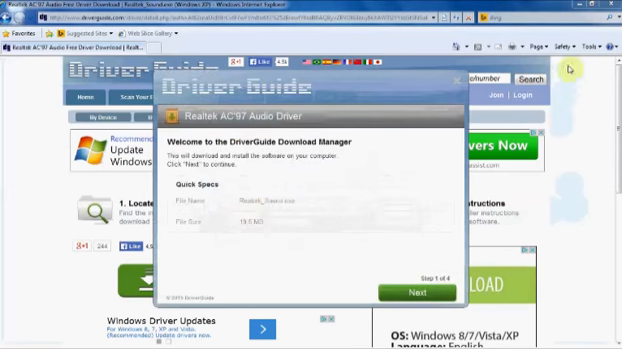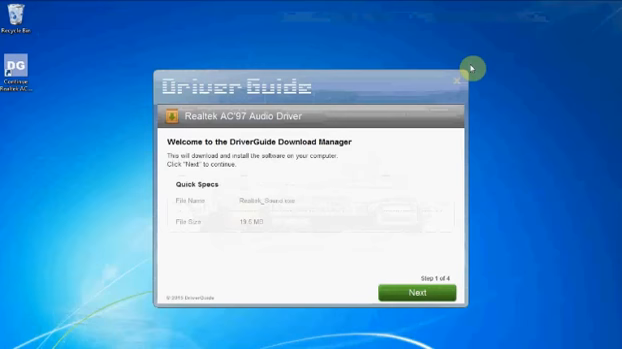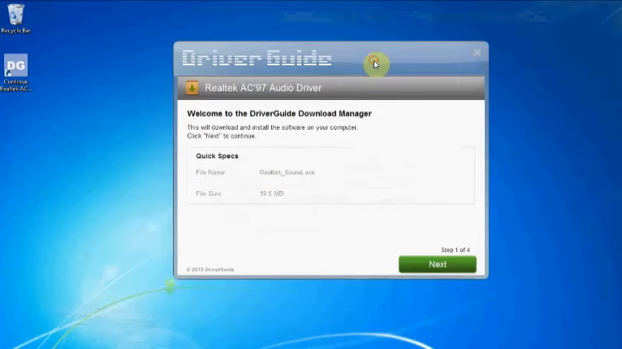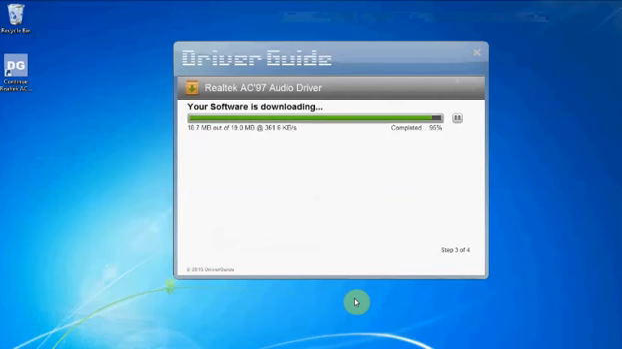Okay, now let me just minimize the window in the background, and here is the DriverGuide installer that has been launched. As you can see, it's telling me the name of the file that it's going to fetch from the DriverGuide.com server. It also gives me the file size of that particular file. Let me click Next. Okay, the download is complete. Let me click on the Finish button.